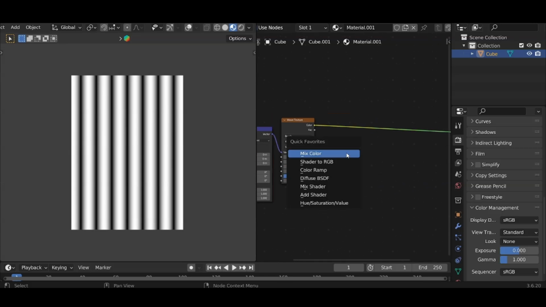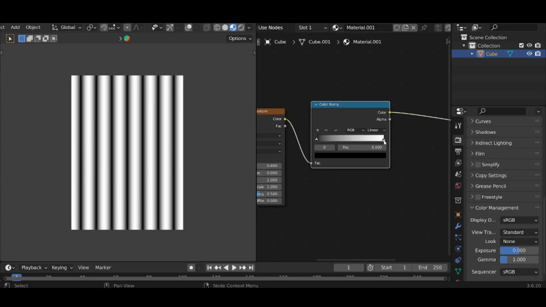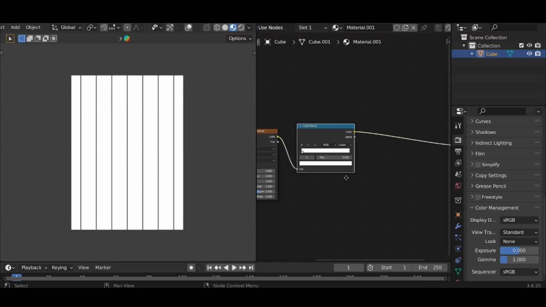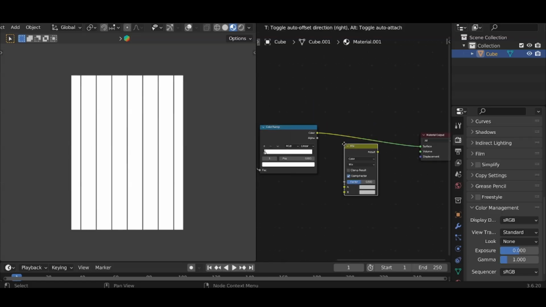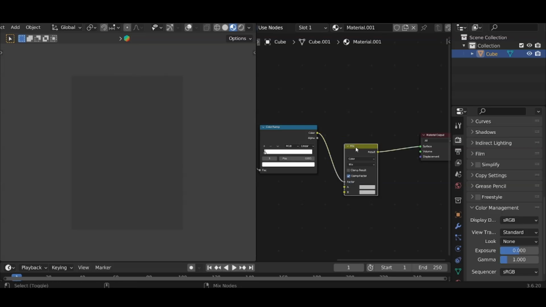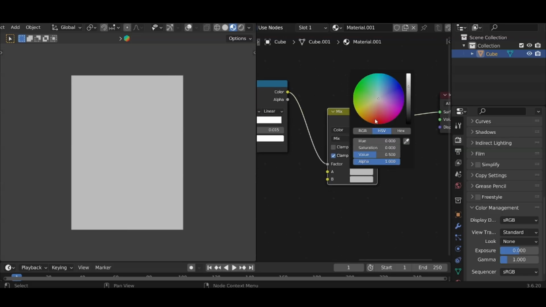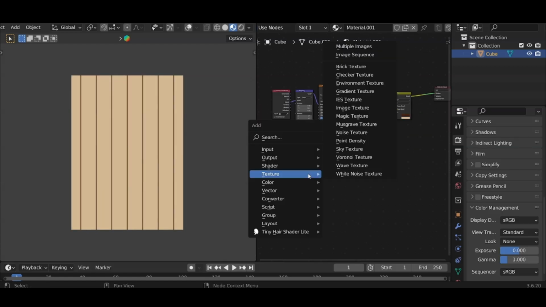Add a color ramp. Adjust the color ramp as shown in the video. Add a mix color and connect the color ramp to the mix color factor. Add the color. Add a noise texture.